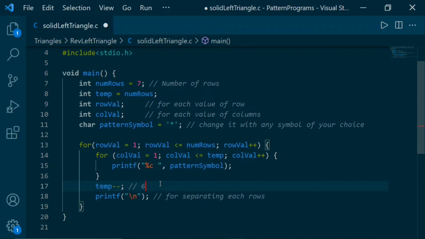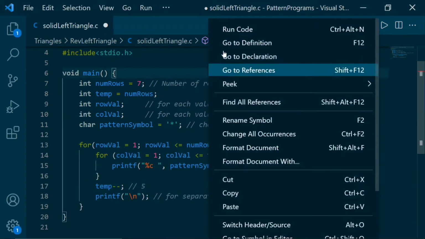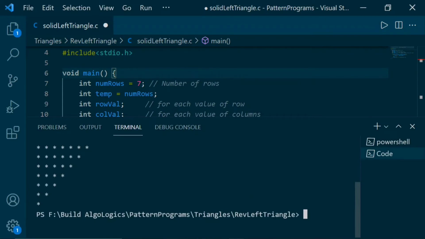This allows our inner loop to run: for the first row, this temp value will be 7, meaning for the first time this inner loop will run 7 times, and for the second row, this temp value will be 6, and this allows our inner loop to run 6 times. Because before going to the second iteration of the outer loop, we are decrementing this value by 1, and again for the third row, temp value will be 5, and so on. Now let's run it, and yeah, we get our expected output printed here.